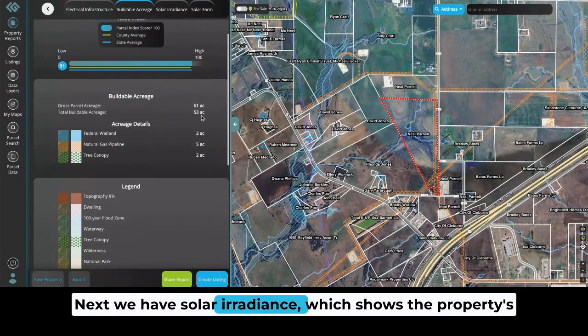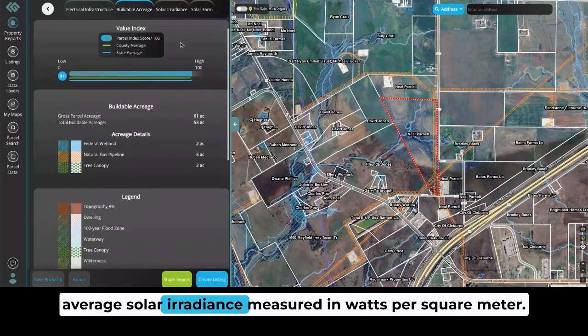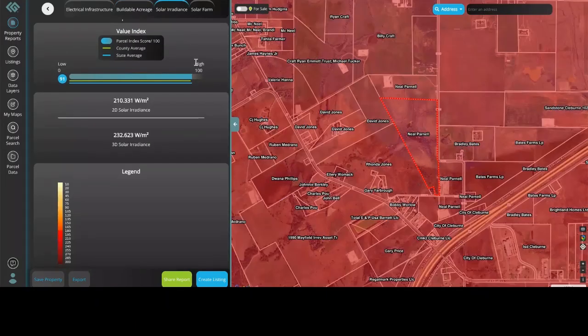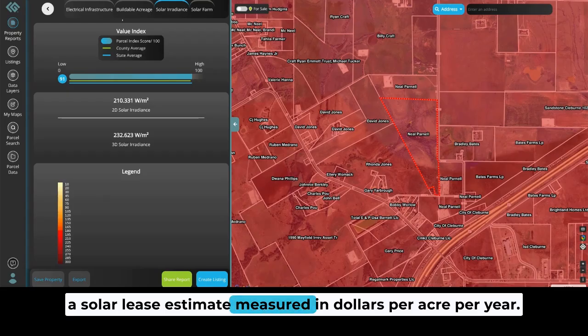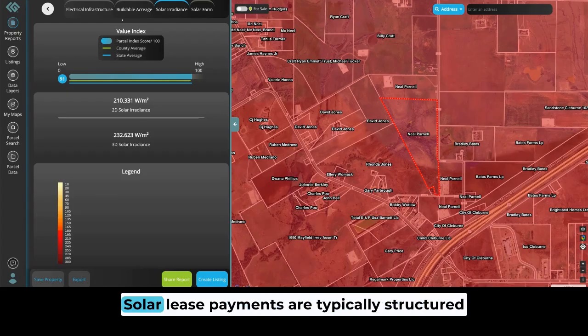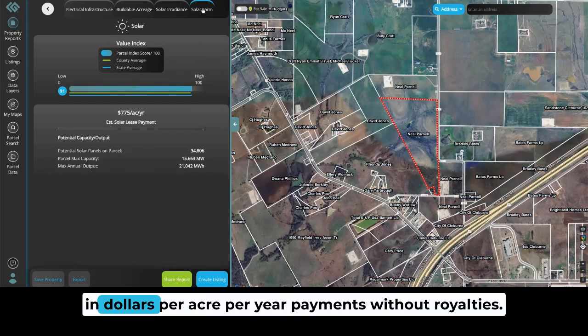Next, we have Solar Irradiance, which shows the property's average solar irradiance measured in watts per square meter. Finally, we have the Solar Farm tab, which provides me with a solar lease estimate measured in dollars per acre per year. Solar lease payments are typically structured in dollars per acre per year payments without royalties.